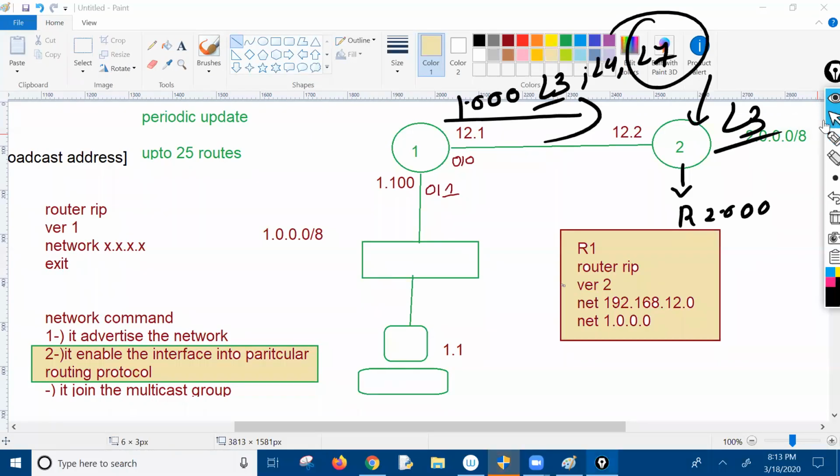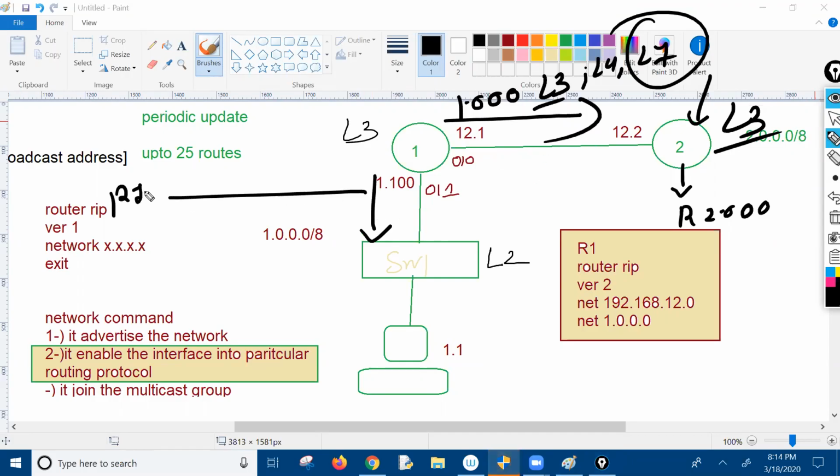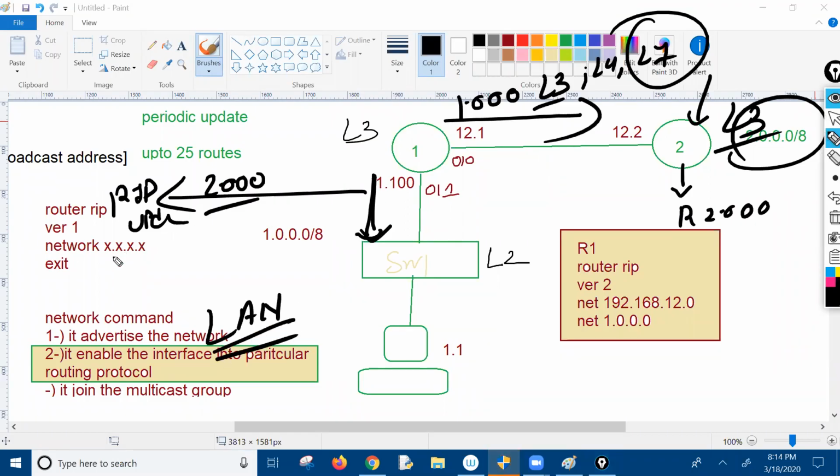What about the switch, guys? Switch is a layer 2 device. It's layer 2, it's layer 3. Which packet am I sending to this guy? What information is in this packet I'm sending? This is my RIP update packet. And what information am I sending in this packet? 2.0.0 information. I'm sending this information to this guy, the LAN network, every 30 seconds.